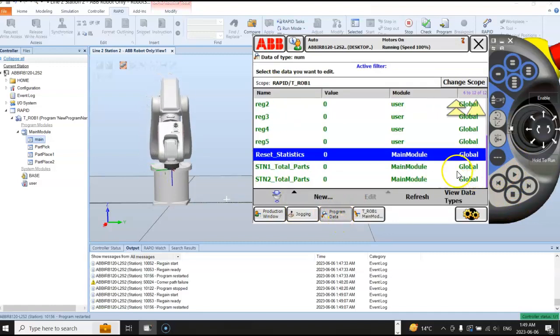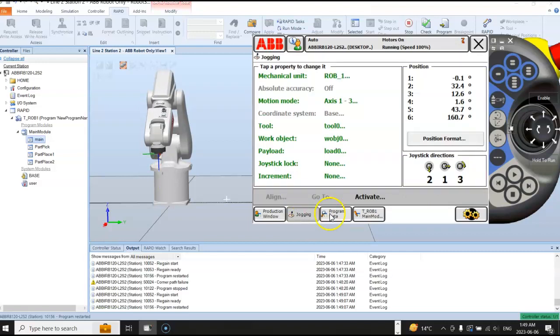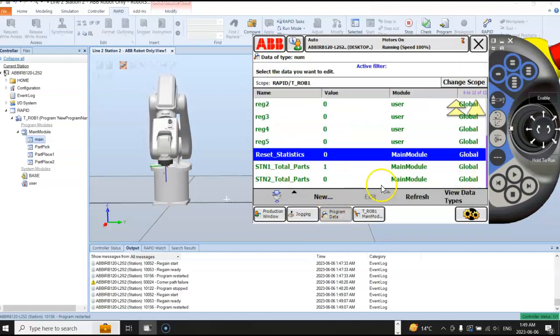You can see everything resets back to 0, and the robot will start counting, picking parts from the pick position to station 1 6 times. This is the first time.